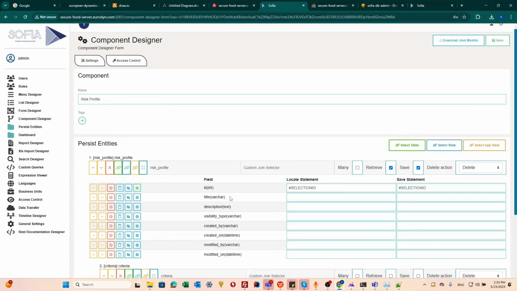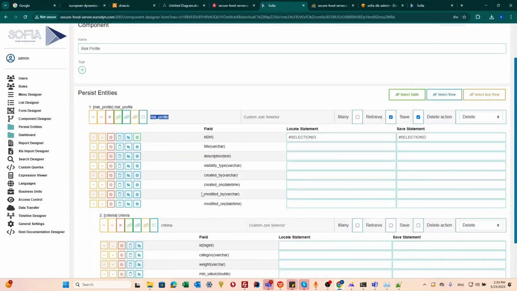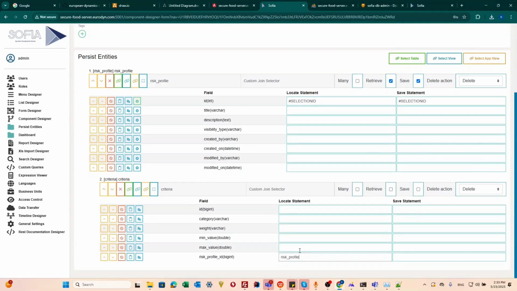Sorry, I copied my risk profile, go to ID, as. There's a conversion here where we can specify fields from main tables to other tables to actually give the structure, to explain the structure of these components.